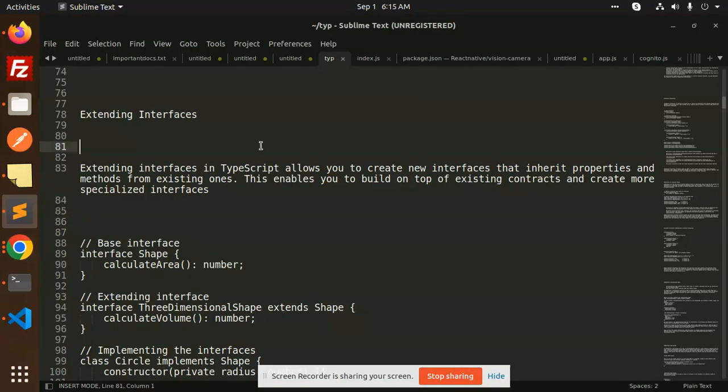So today we are going to learn about extended interfaces in TypeScript.